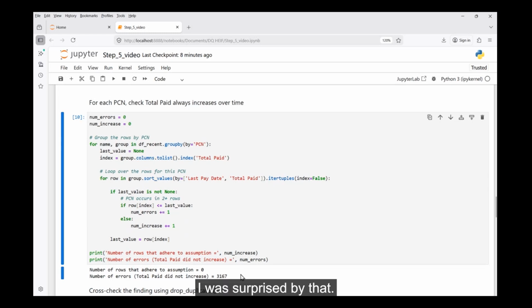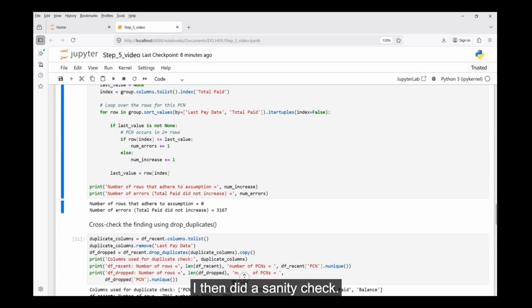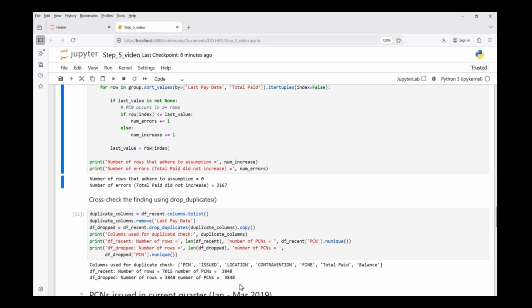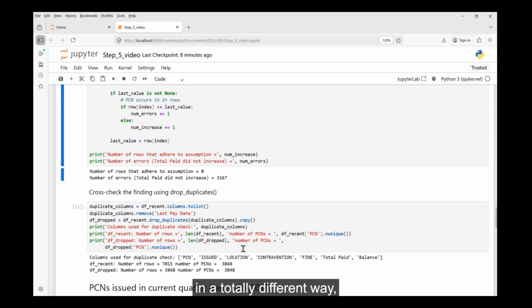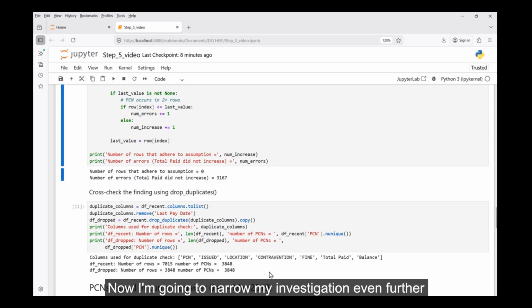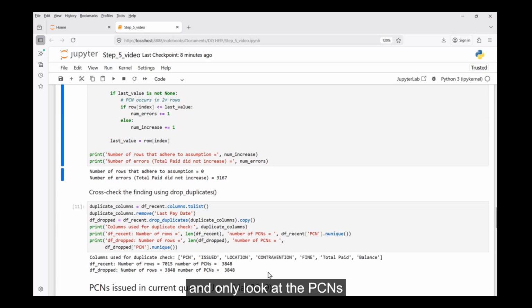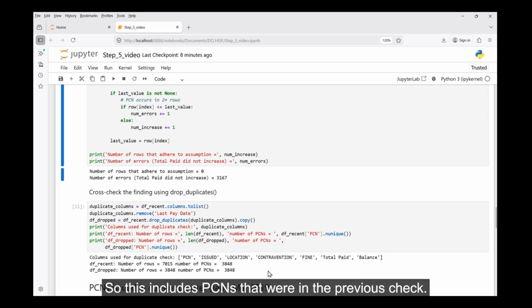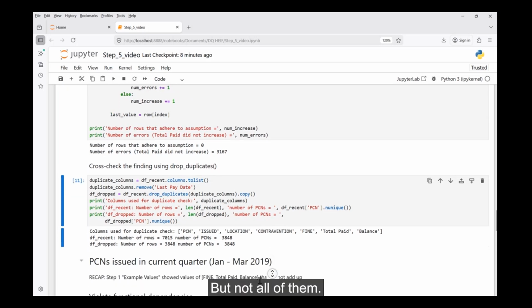I was so surprised by that, I then did a sanity check by doing the same check in a totally different way and found that I was indeed correct. Now I'm going to narrow my investigation even further and only look at the PCNs that were issued in the current quarter, January to March 2019. So this includes PCNs that were in the previous check, but not all of them.